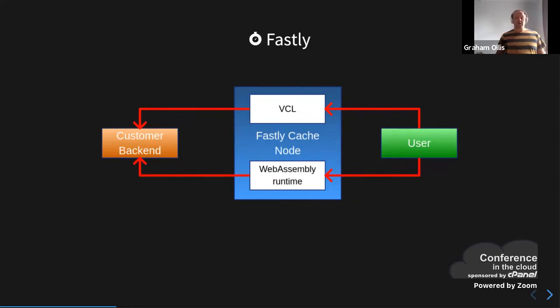Previously, customers could use, and in fact still do use, a domain-specific language called VCL to write their own custom logic at the edge. But the ability to use a general-purpose programming language like C, Rust, or Go, and their well-known tool chains gives our customers a lot more flexibility and power.